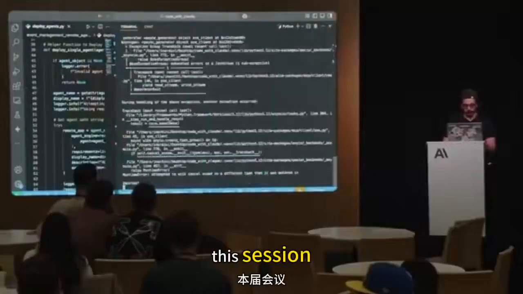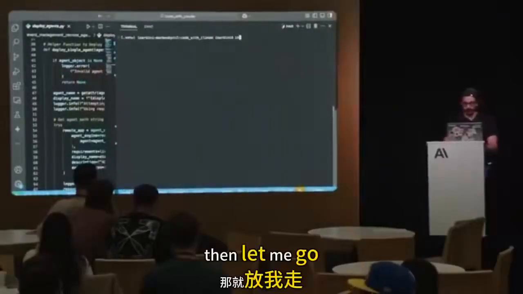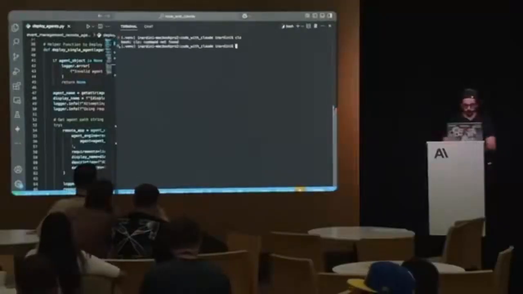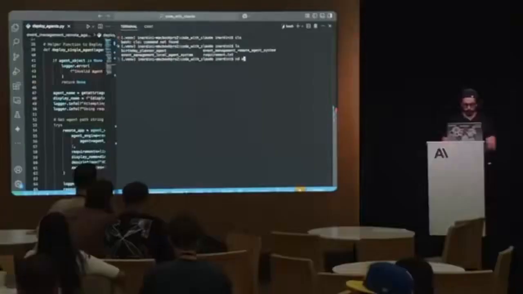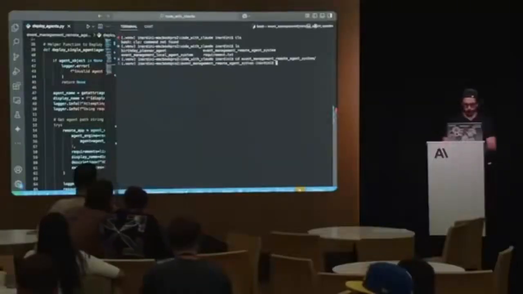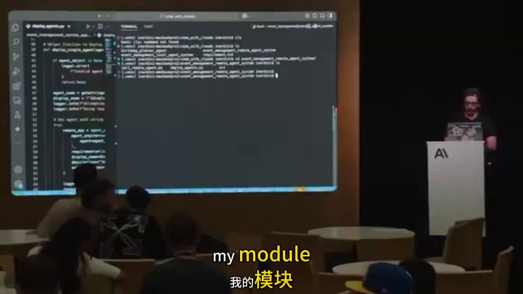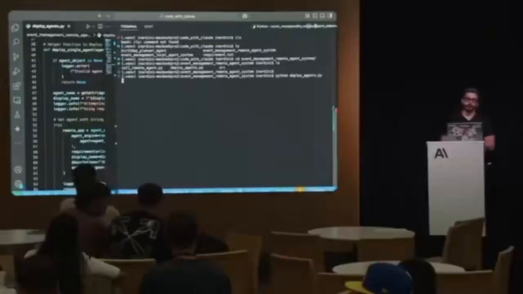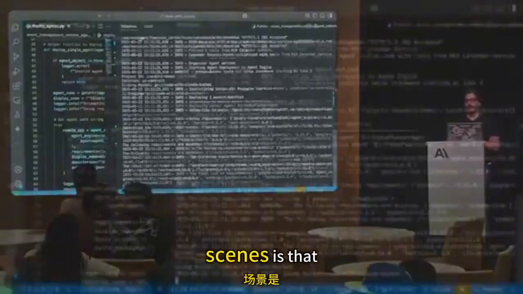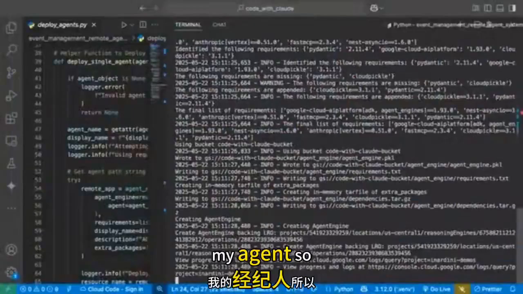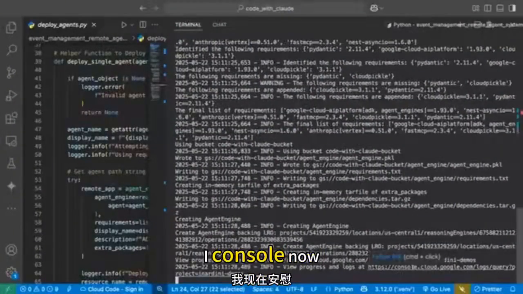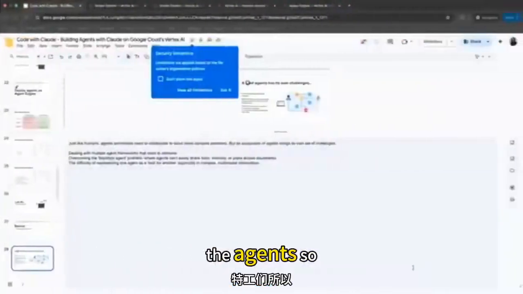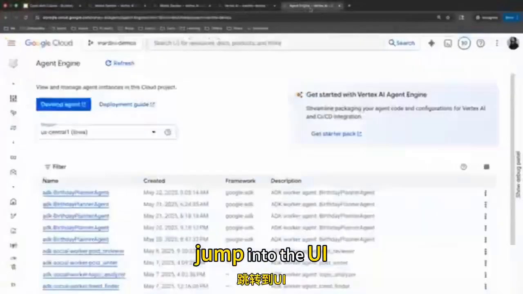So first of all, let me close this session, clear. Then let me go in the repository, ls. And then here I have my module. So in this case, I do python deploy agent. What happened behind the scenes is that it will start deploying my agent. You can monitor the deployment of your agent directly in the Vertex AI console. Now this step is going to take some time, as you can imagine, because it's building the image and deploying the agent. So let me directly jump into the UI.